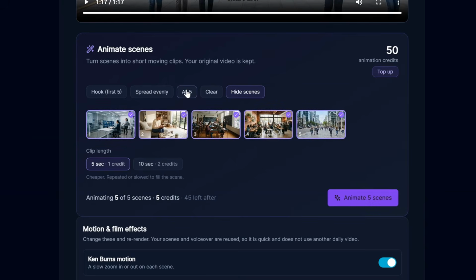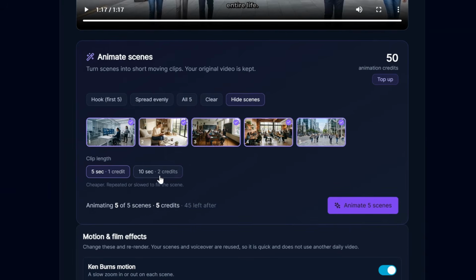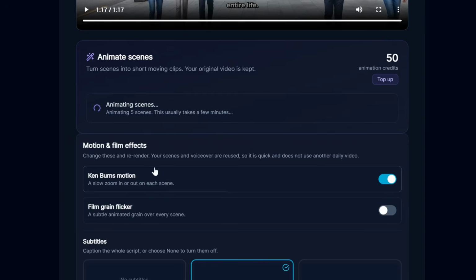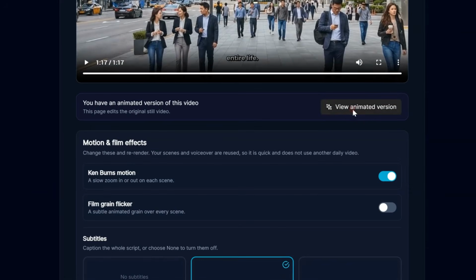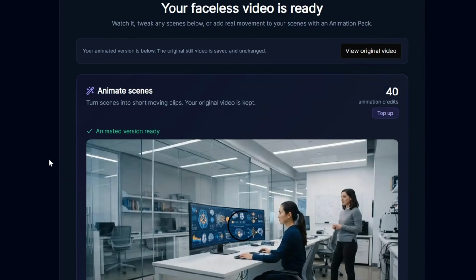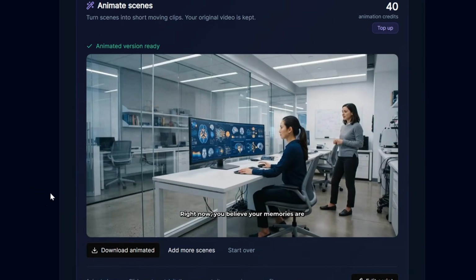You get to decide whether you want to animate each scene individually or animate everything all at once. Based on the total video length and the number of scenes I have, I am setting the clip length to 10 seconds and clicking on Animate All 5 Scenes. This takes about a minute or two, and once it finishes rendering, I am going to click View Animation, and here is the result.